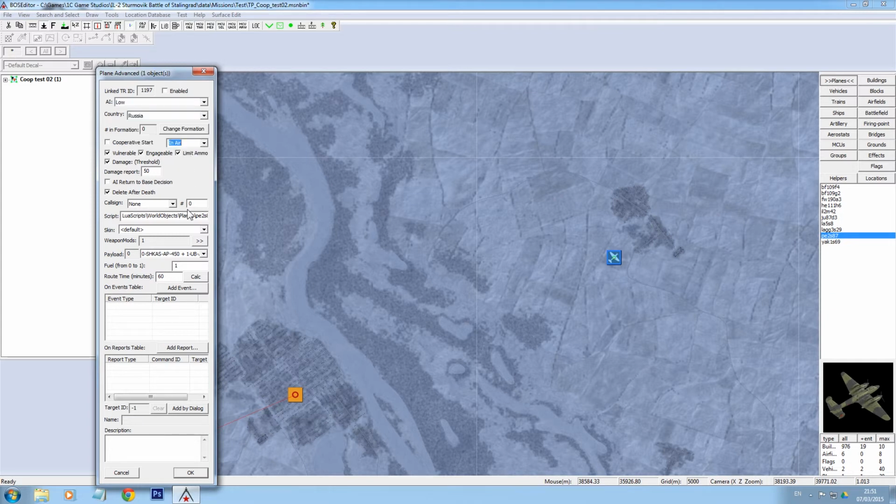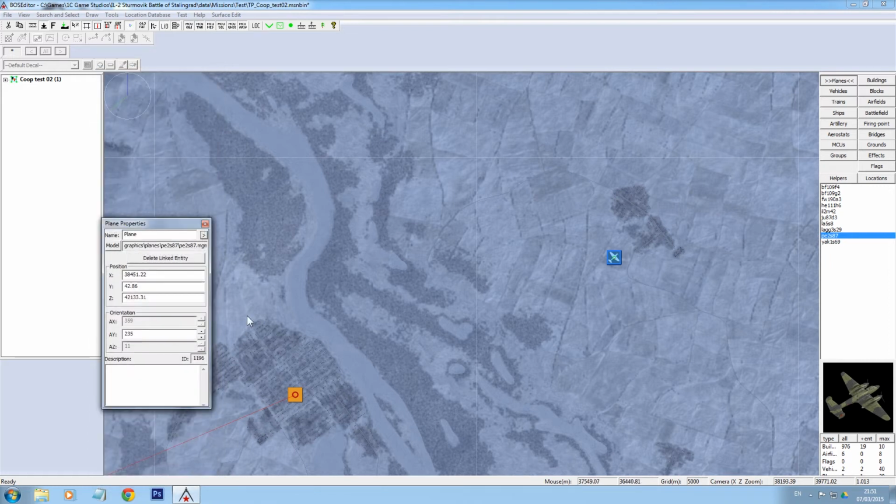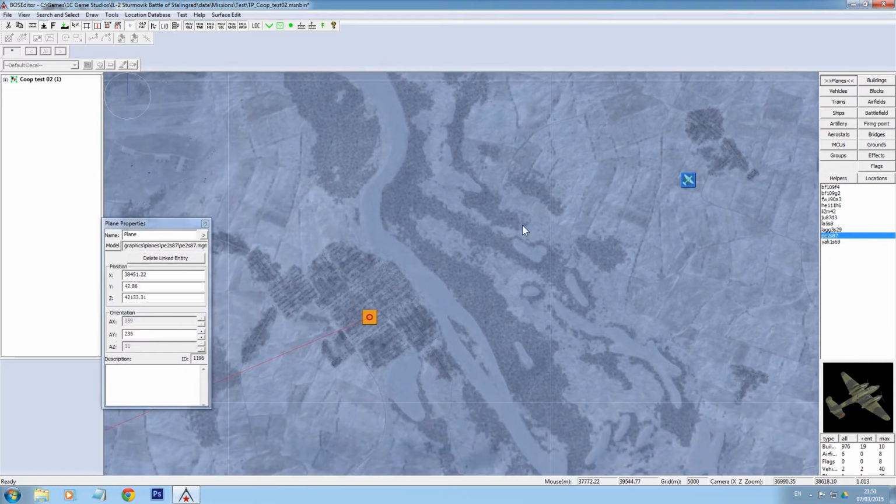It starts in the air. Set a skin and a bomb load, and that's it. There we go. There's the B2 created.